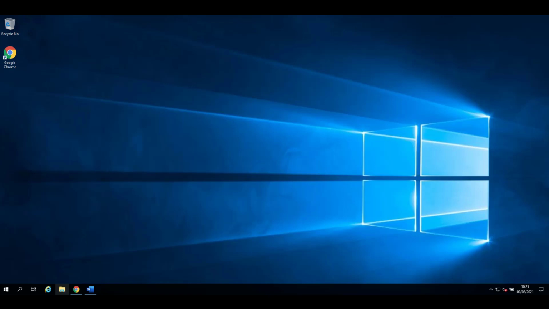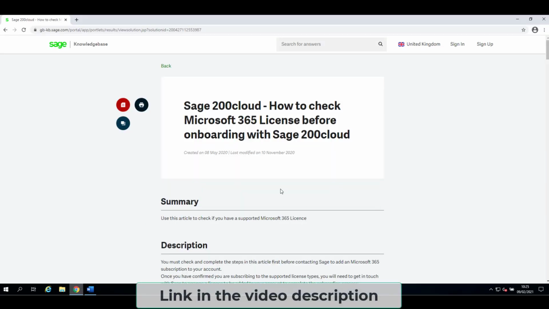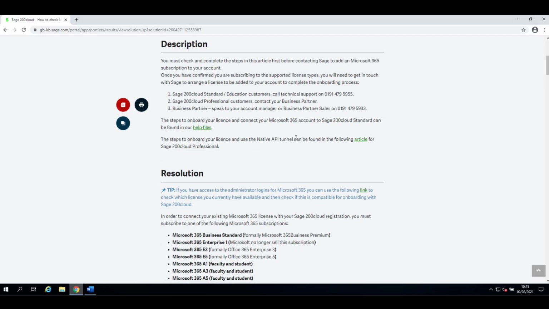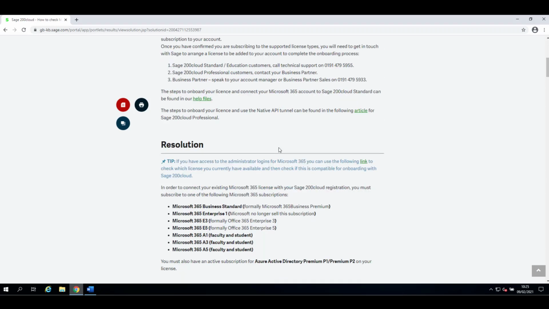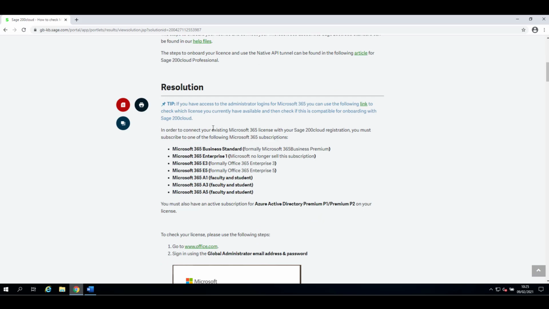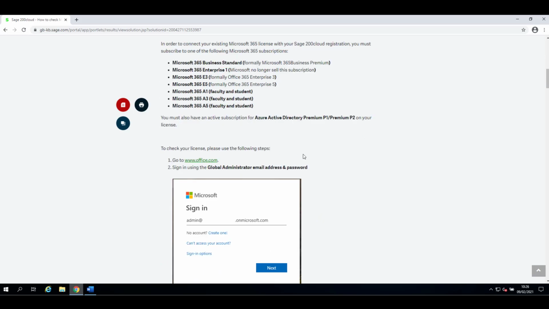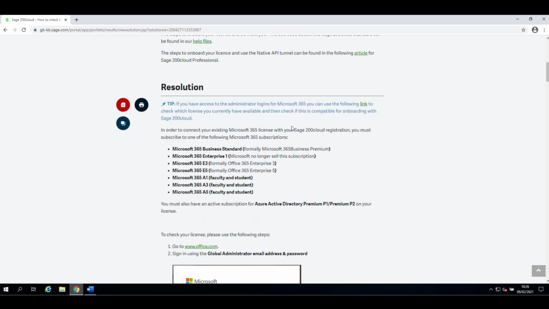So before you start the onboarding journey and registering your Office 365 registration with ourselves, you're going to need to check to see what type of Office 365 registration you have and whether it matches the list of our accepted Office 365 registration. That can be done through viewing this article here. You'll see that we'll have information on who to contact when you've confirmed that your Office 365 subscription is compatible. We have a list of the compatible Office 365 subscriptions and steps on how to check your Office 365 subscription to see whether it matches one of our accepted license types.